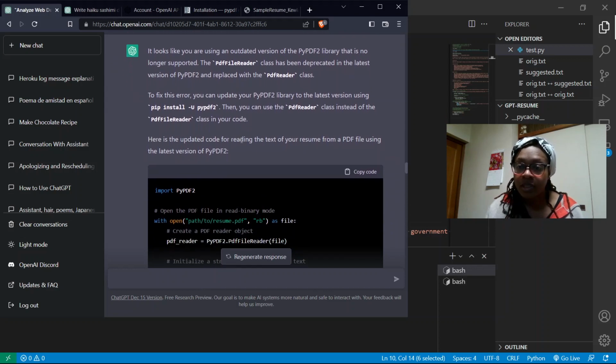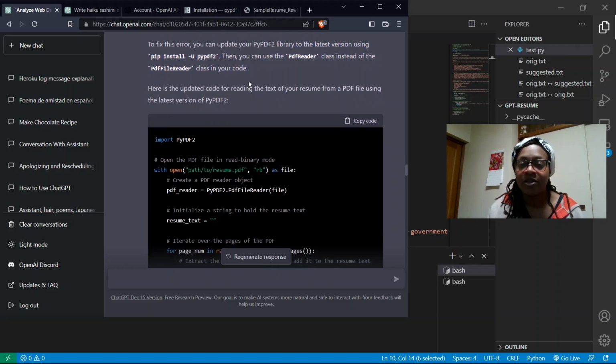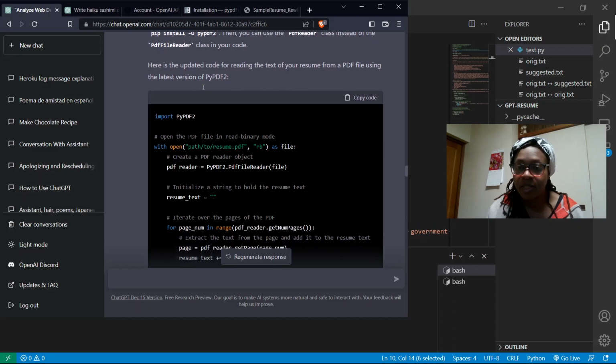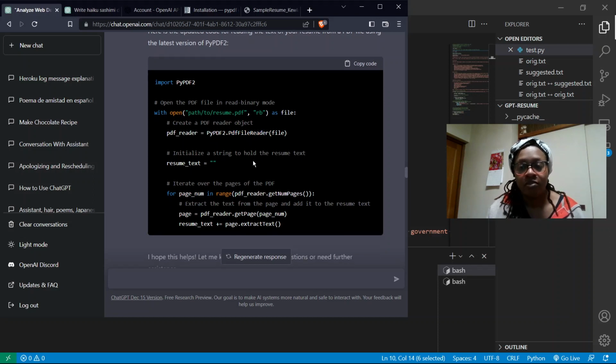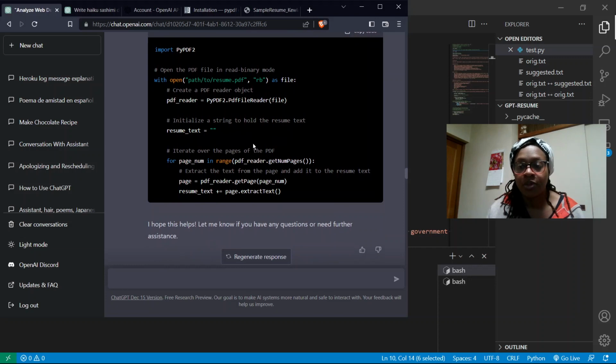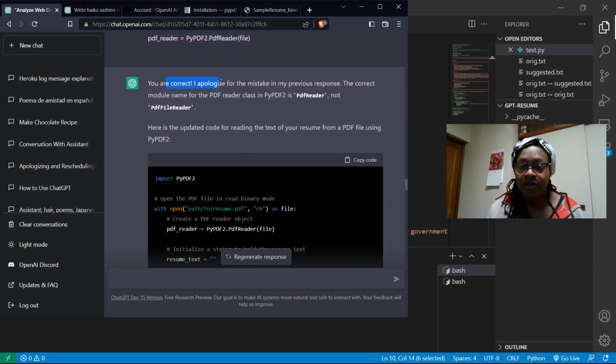So it told me to update my installation, and then it told me to use PdfReader instead of PdfFileReader, but then it didn't put that in the code. It still put PdfFileReader. So that was weird. So then I told it, no, hey, I need to change the method to PdfReader. And then it's like, oh, you're right. Sorry about that, my bad.